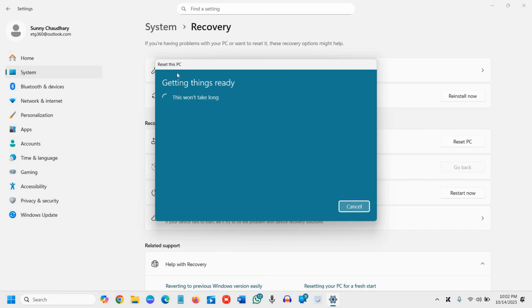Whenever you feel like you have any corruption, any virus, and you do not use very fancy antivirus programs or fancy firewalls, you should always reset your PC after taking the backup. All right. So it's getting things ready, and you just need to follow the instructions on screen, and you will be able to reset your PC.